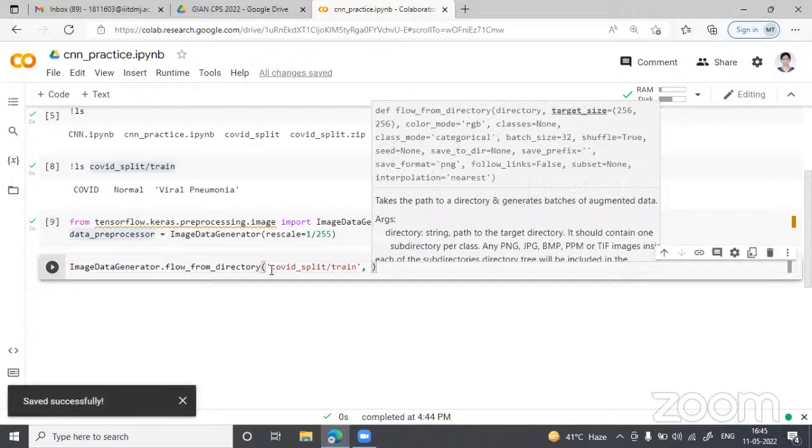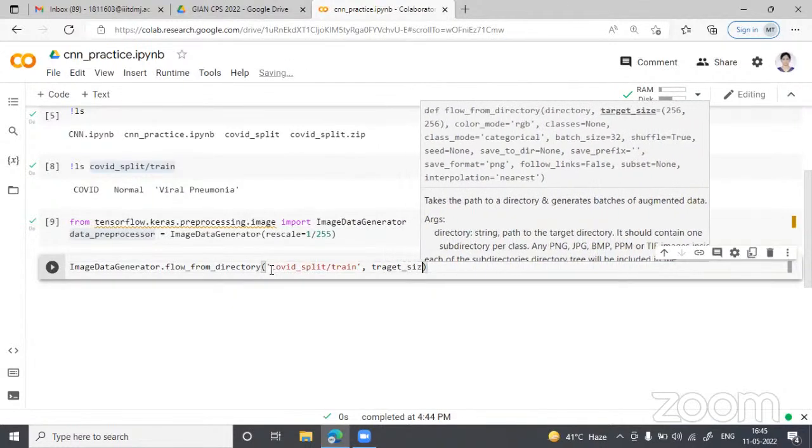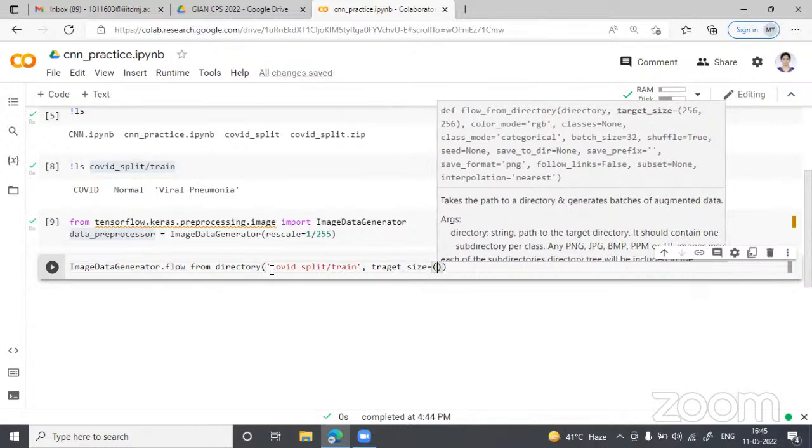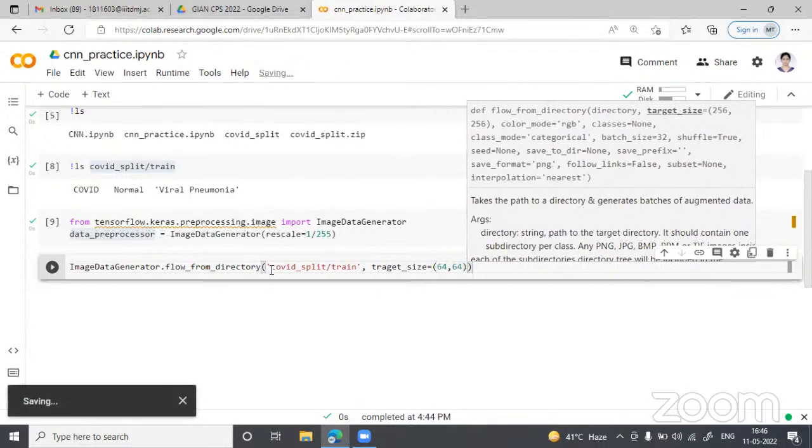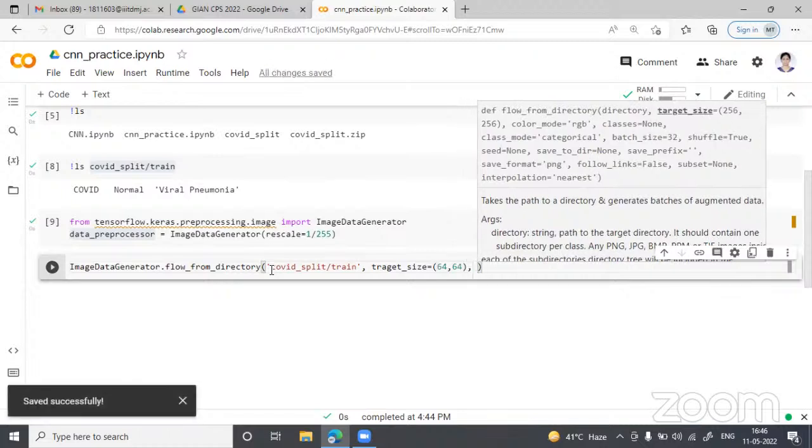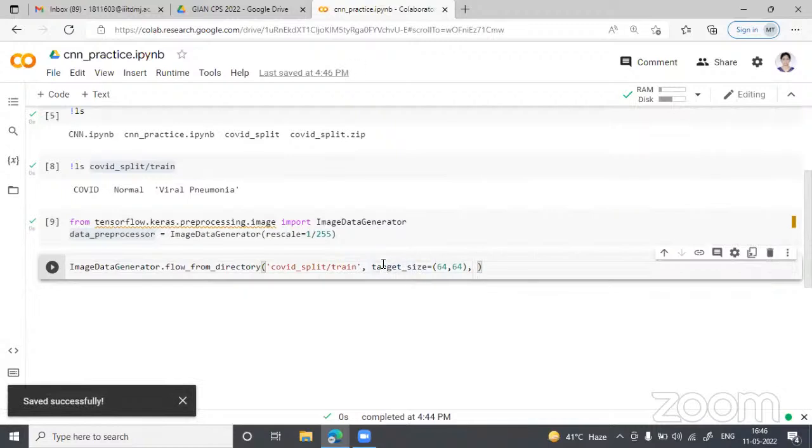The next step is to resize all the images to a fixed size, whether you want the image to be 100 × 100, 200, 256, whatever you want. I'm resizing all the images into 64 × 64. So whatever your image size is, in this step all the images will be resized to 64 × 64. Our convolutional neural network will take the input of size 64 × 64.